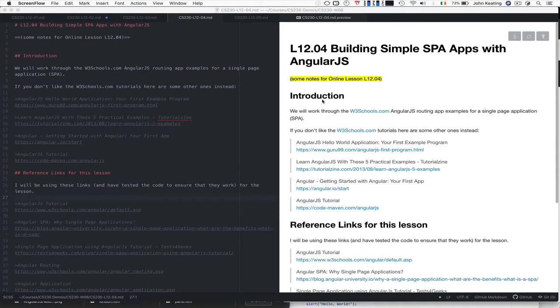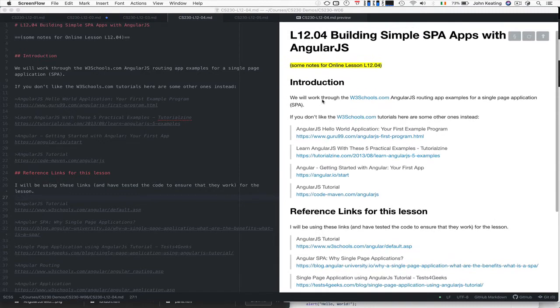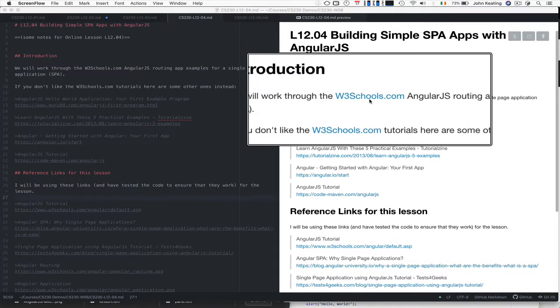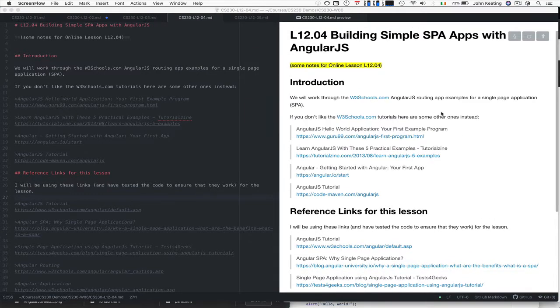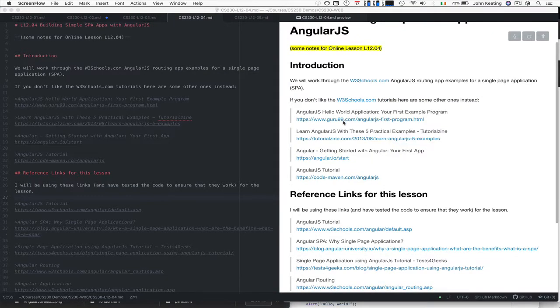In this particular lesson, I'd like to give you an overview of how you might build simple single-page applications using Angular. We'll have a quick look at the examples in the W3 Schools AngularJS Routing examples, and these are all specifically designed for building SPAs. But if you don't like W3 Schools, there's a whole bunch of other nice examples that you could look at here, and they are all single page tutorials in some respects. It'll be nice.